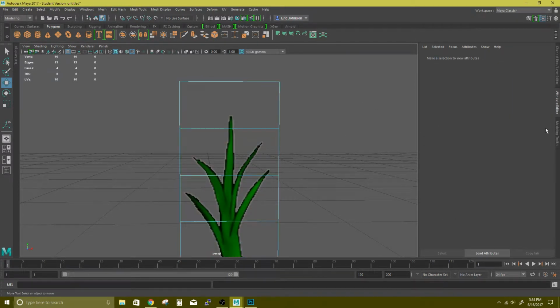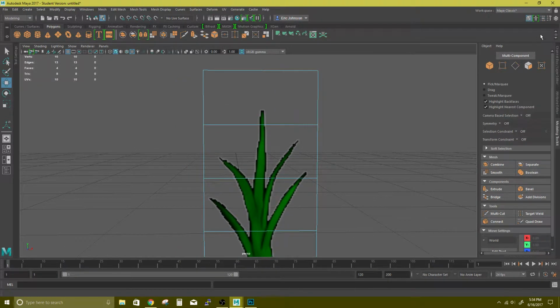You know what? Let's not even do that. Let's go into the modeling toolbox. I think this is a good place for this. Select the multi-cut tool, and what we're going to do is add another edge directly down the center.